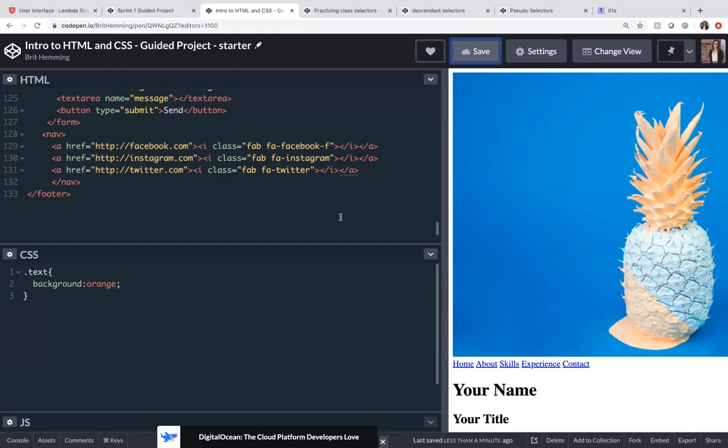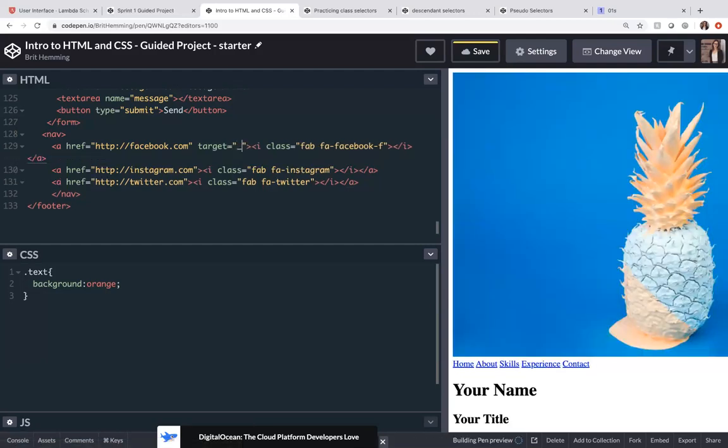Yeah, awesome. We've got some right answers. So it's an attribute called target. That can go before or after the href. It doesn't really matter. And we set it equal to _blank. This will get your link to open in a new tab.